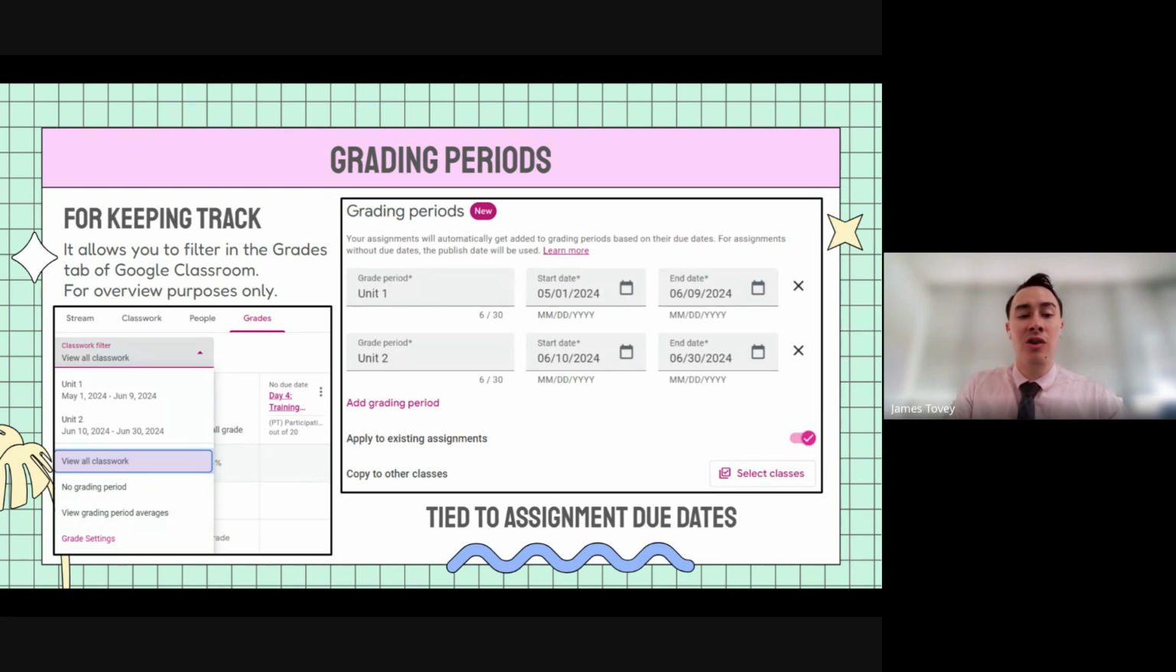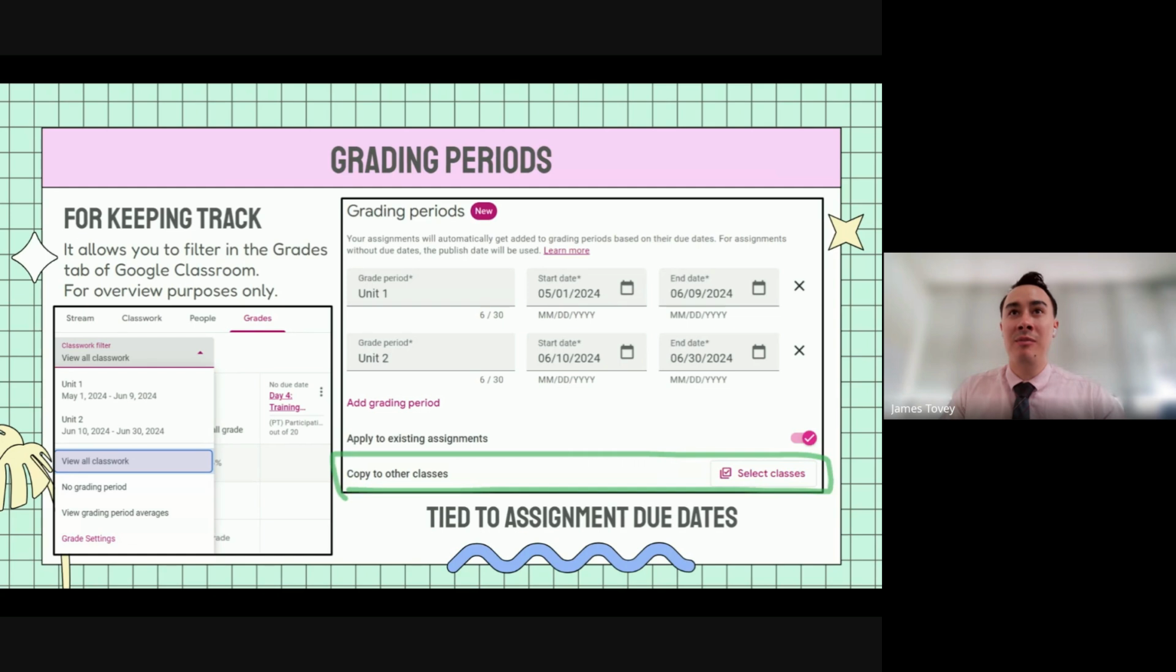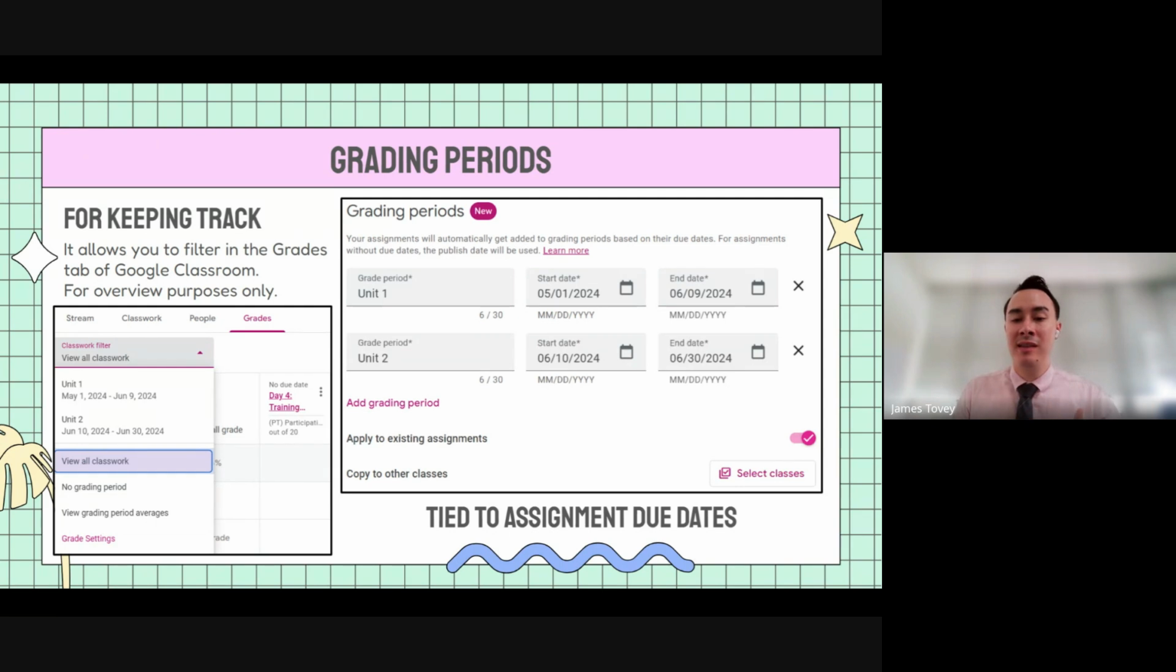And additionally, you can copy this grading period to other classes. So if you're teaching the same class and subject to the same year level, and you've got multiple classes, you can copy that across to make it easier. And even if you're doing maybe different subjects or so forth, and you're keeping it consistent with your units, you can copy that across as well, just to make things easier.